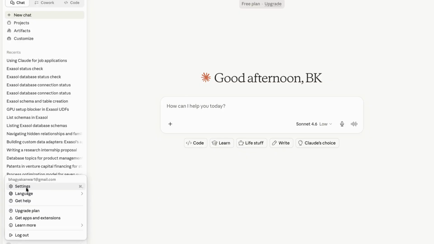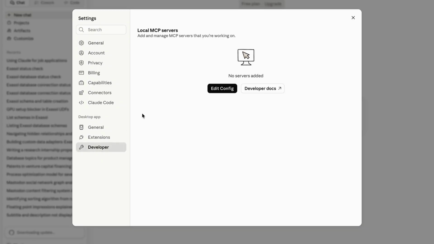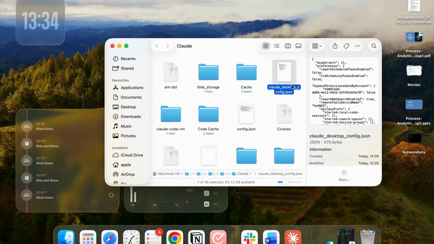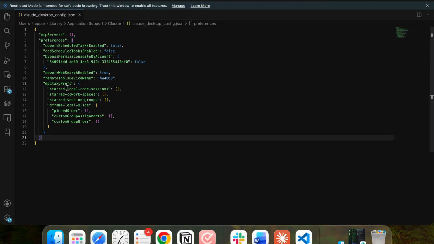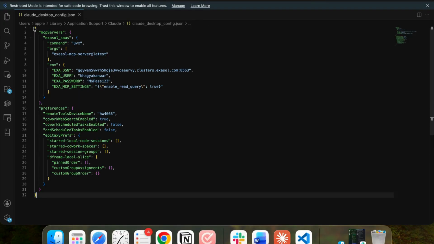So after opening Claude Desktop, I'll go to Settings, then Developer, and from there I'll open the configuration file. As soon as I click on Edit Config, Claude opens a JSON configuration file where we need to add the Exasol MCP server configuration. So this is where I'll provide my Exasol SaaS database connection details, including the host, port, username, password, and other required parameters for the connection.